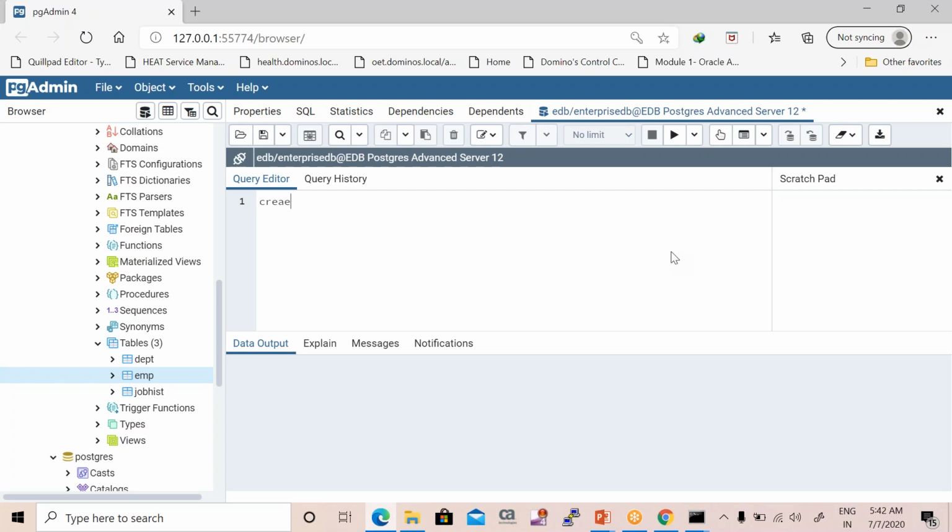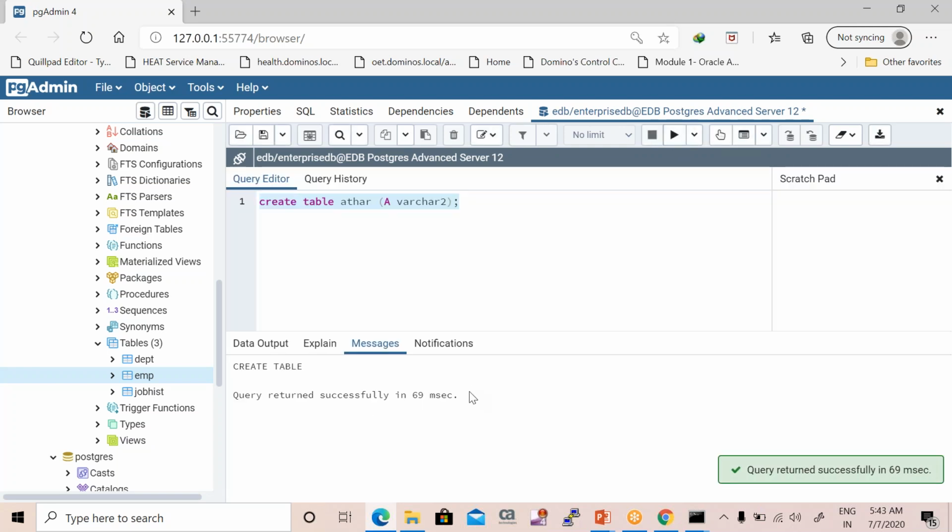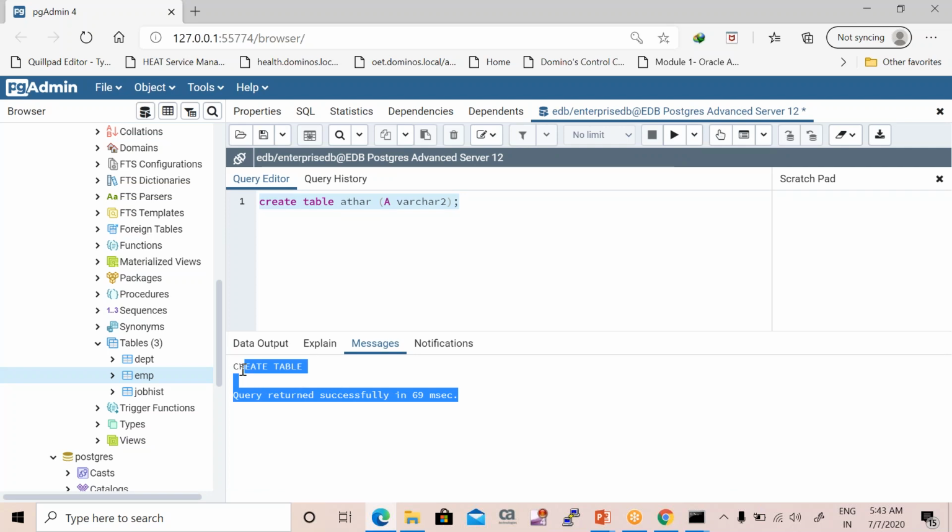Let's say I want to create a table, so create table, and the table name is Athar, and it has some columns. So the column name is A, and that is a varchar, so it's okay. And we just have to run this query. Just select this as usual, and then execute from here. See, the table is created. Simple. So it's a very nice tool to create tables or create a database.